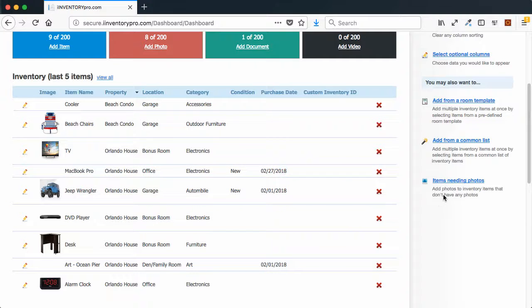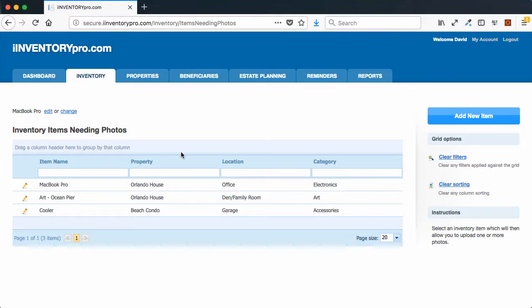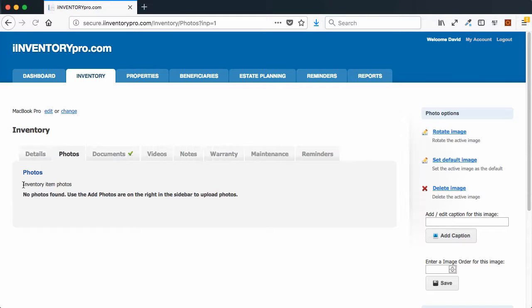In this particular case, we can just use the link over here in the sidebar and click on that, and it's going to give me a list. It's going to sort that for you and say, hey, here's the inventory items that are needing photos. Okay, so what I can do is I can pick my MacBook Pro. Okay, and there's no photos found. We can use the add photos on the right side in the sidebar to upload photos.